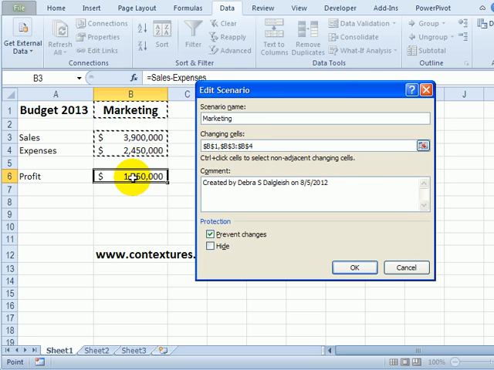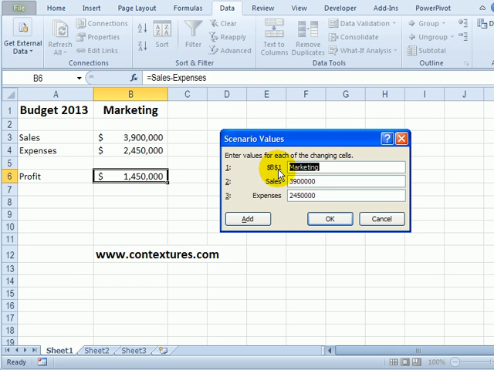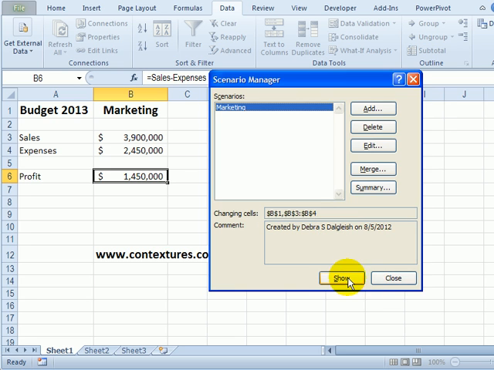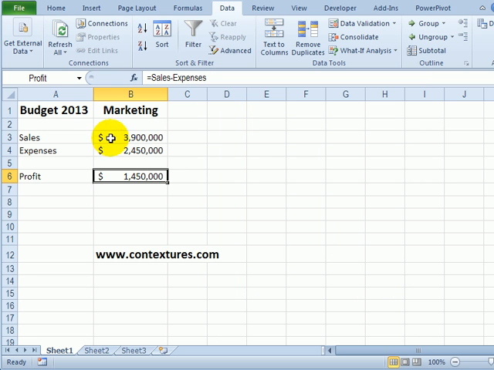We don't have to change the profit cell because that formula will stay the same no matter what is going on above it. Click OK, and now we can see what is currently in B1 and sales and expenses. I forgot to name the department cell, so it's just showing a cell reference, and that is what would show up in our reports when we create them. These two will be labeled nicely, so we're going to go back and change that cell as well. Click OK, and there's our marketing scenario that's been created, and I'll click Close.